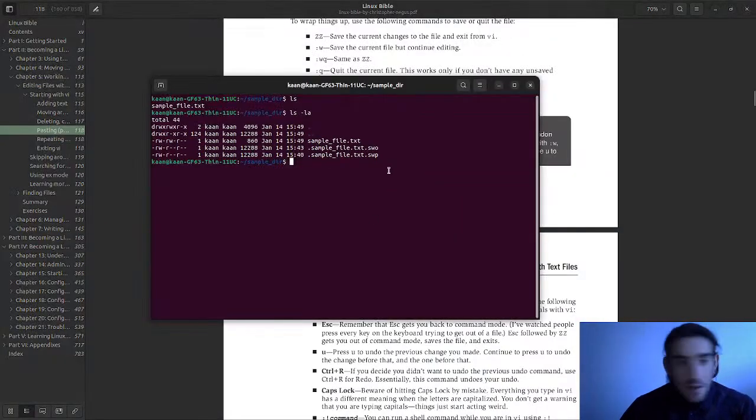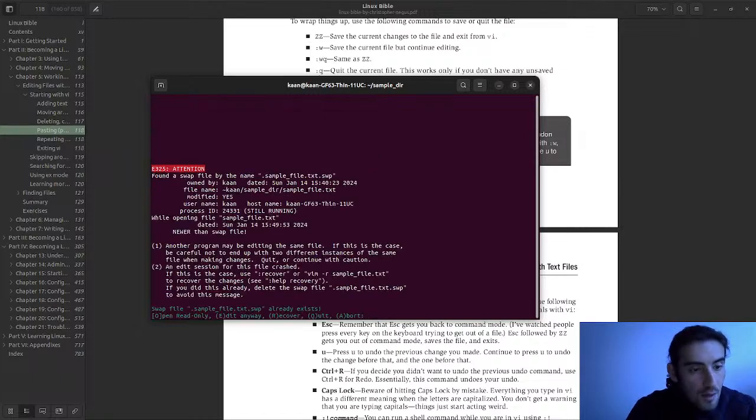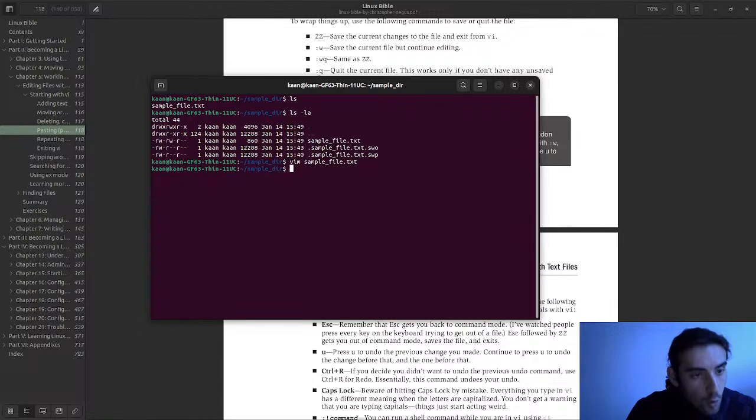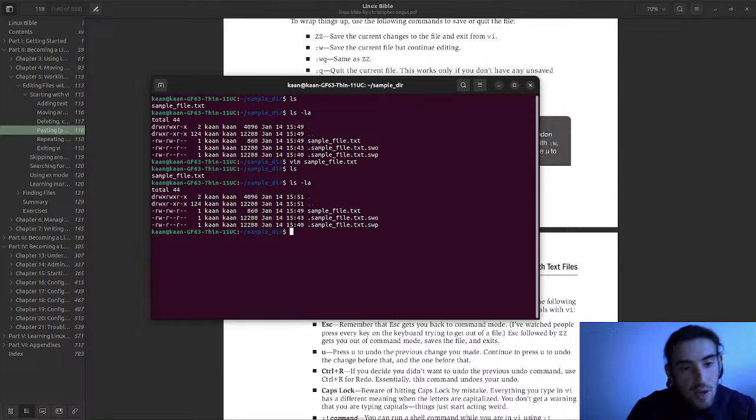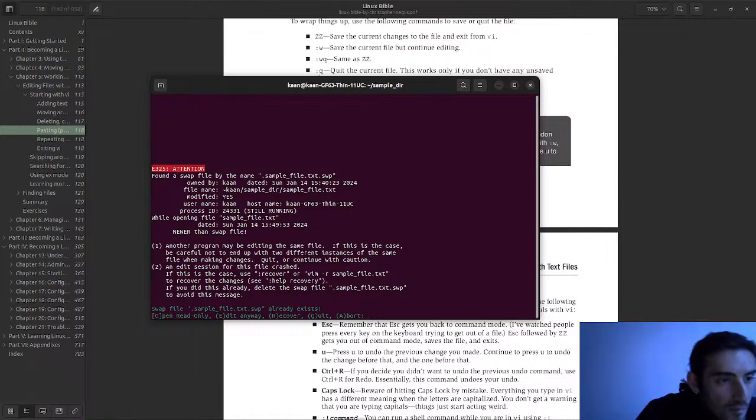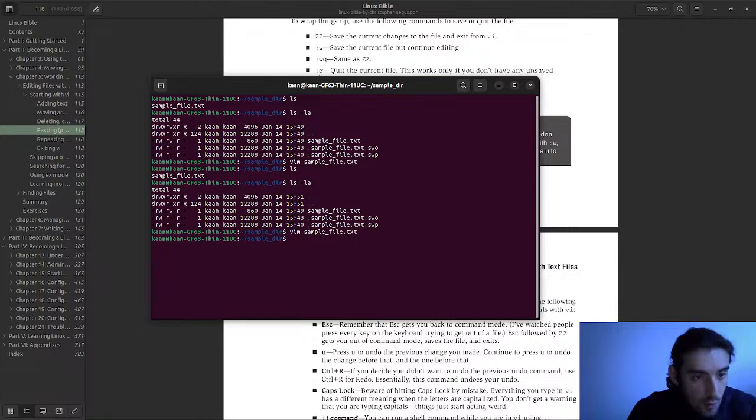So then we had a problem with this file. We can open the Vim sample file.txt, edit anyway, and quit the file. Now check it. Okay, so I checked with this option. When you want to open the sample file again, it found the swap file by the name sample file .swp. The program may edit the same file. If this is the case, be careful not to end up with two different instances. So recover, and we say quit.